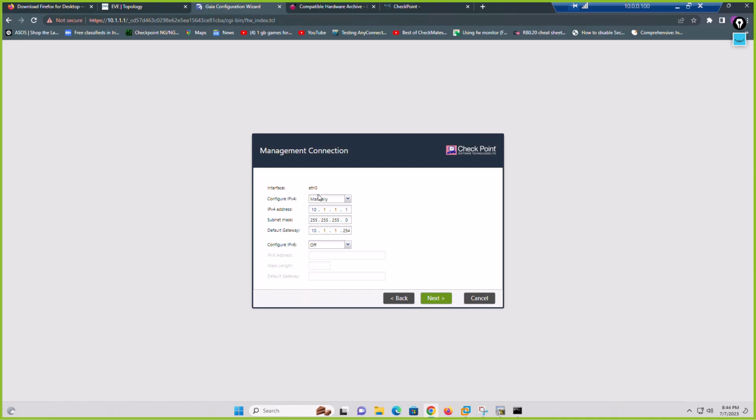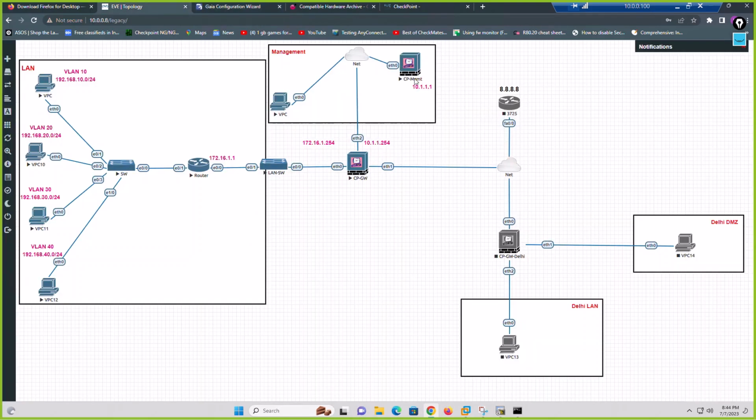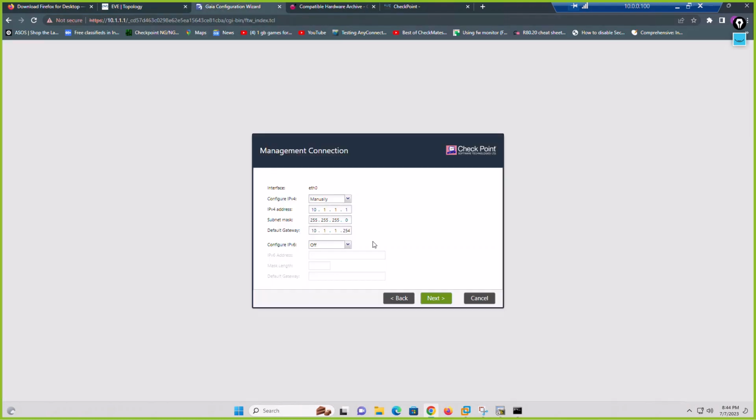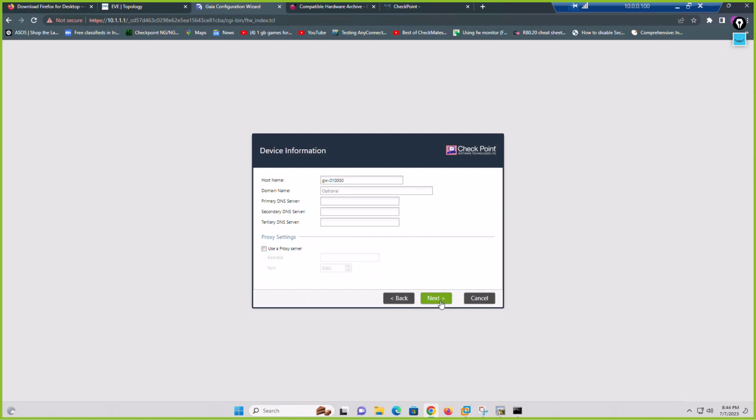This IP is already configured on ETH0. If you see our lab, this is the management server, this is what I have accessed. This is ETH0, and the IP is already configured. We'll just do next. Here we have to give the host name that we want for this device. I'll say cpmgmt, and you can configure your DNS IPs here. We'll just configure 8.8.8.8 as public DNS, and say next.